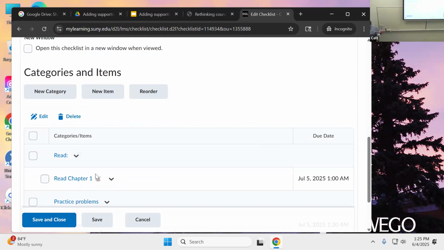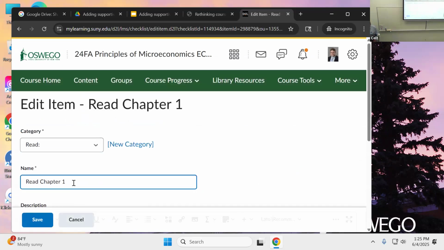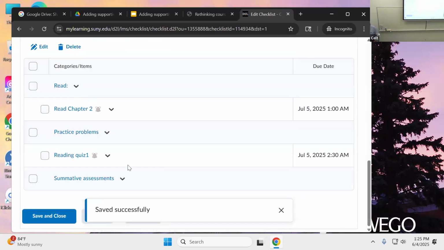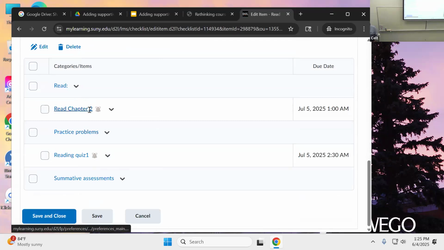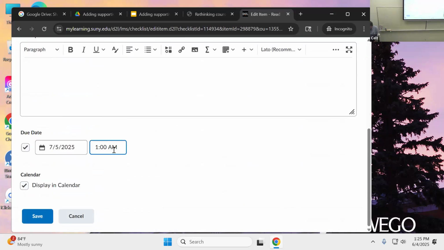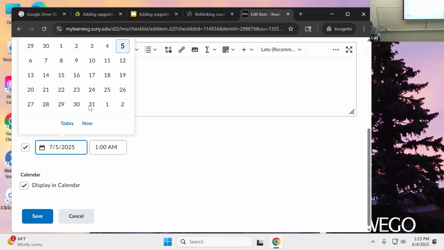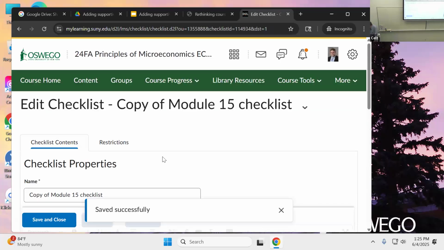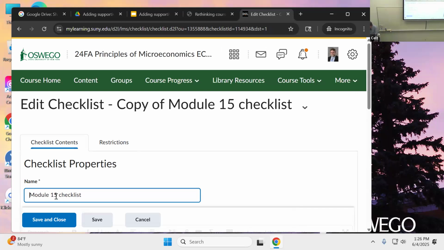The categories may stay the same, maybe not, and you would just retype this. So now maybe this is read chapter 2 under reading for the next module. And I probably want to change the due date on that too. So I'd update that, and let's have that due... let's say this is a 1-week course. Let's make that due the next day. There we go. Okay, and basically that's all you need to do, getting rid of the copy here, because this should be the module 16 checklist now, and we will save and close that.